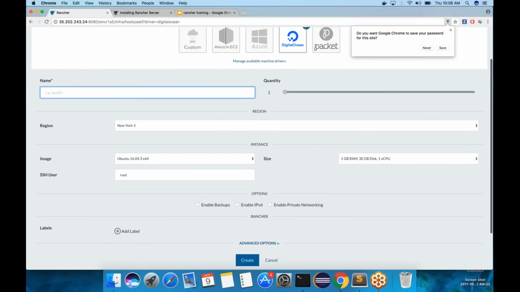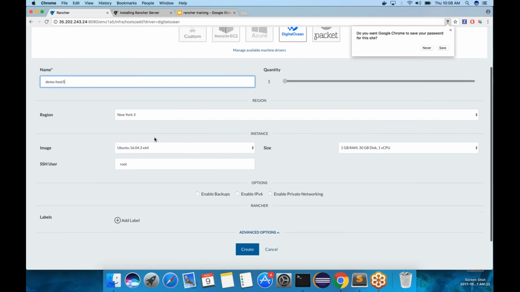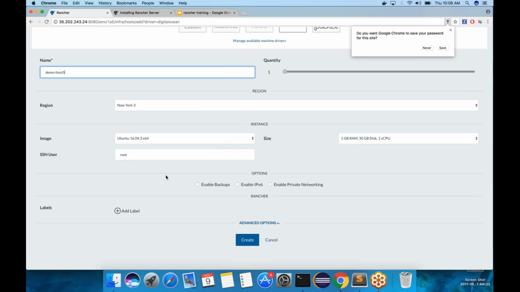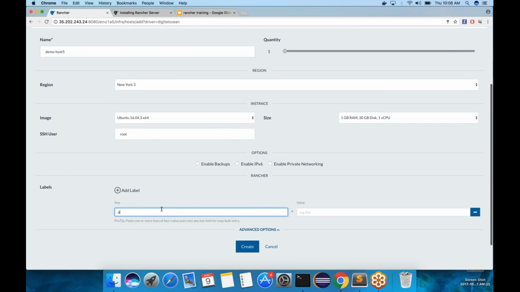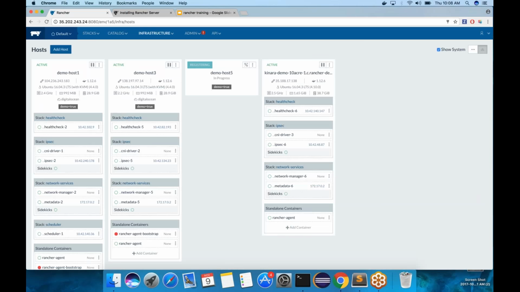So all these options you can see, it's pretty easy. I'm going to put this demo host 5. And the labels that I was talking to you before, demo is equal to true, this is the place where you can just add them. I'll talk about how to use these labels later on, but let's just put them here for a sample case, and it will start up the host.